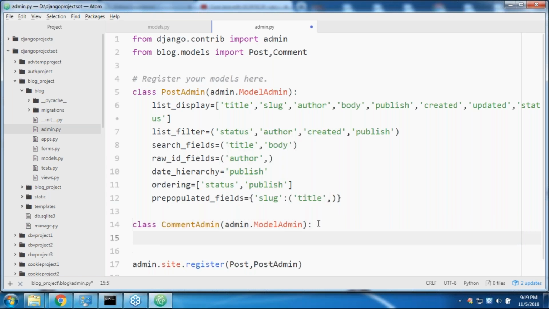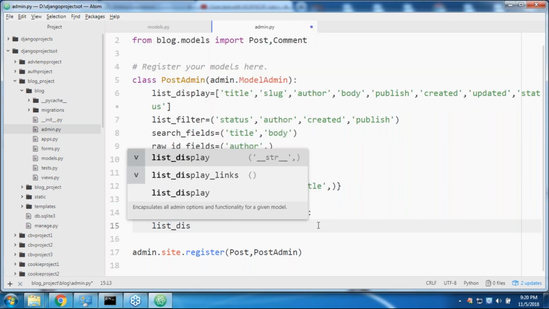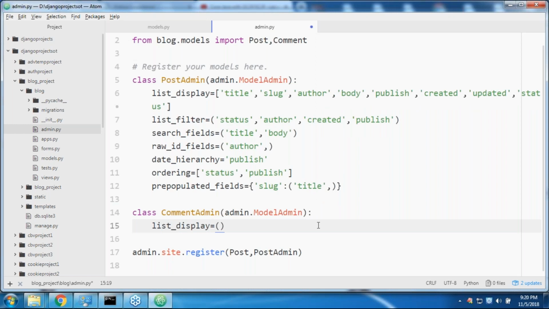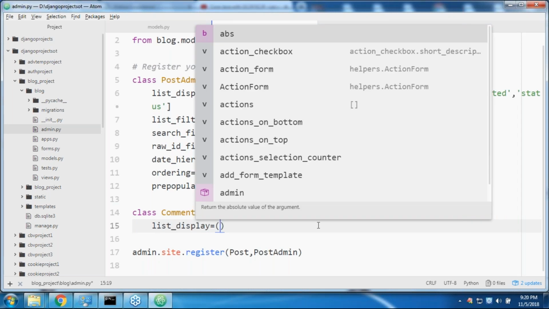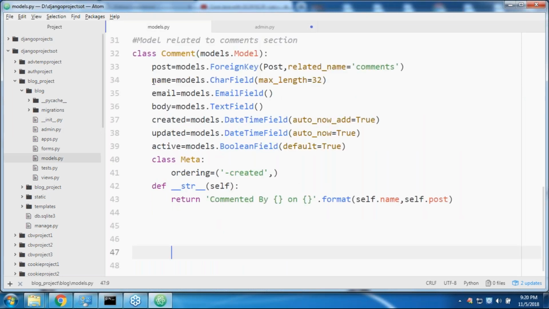Now my target is list_display. So what things do you want to display? list_display is equal to... what things do I require to display? Name, email, post, everything. Let me display name, email. Do you remember, in models.py, what various fields are available? Name, email, post, body, created, updated, active.